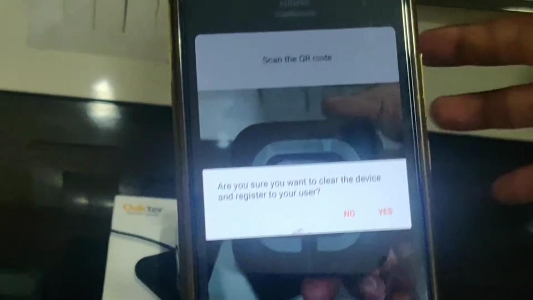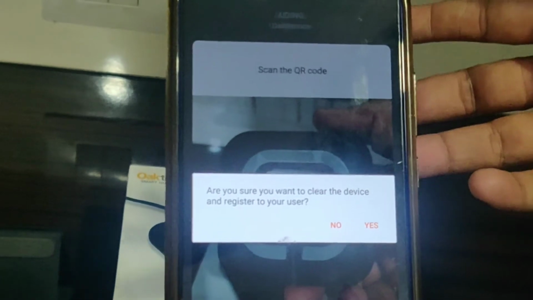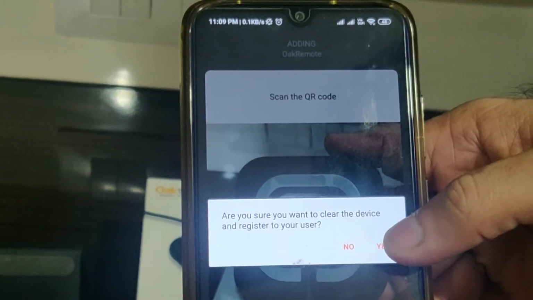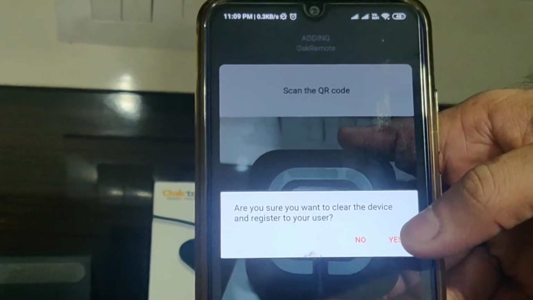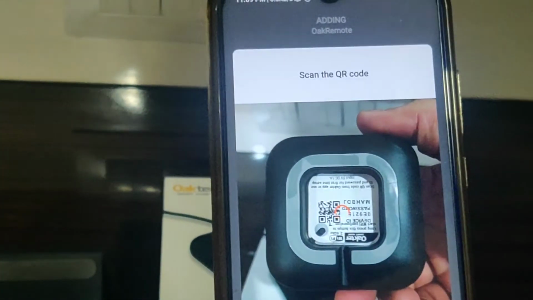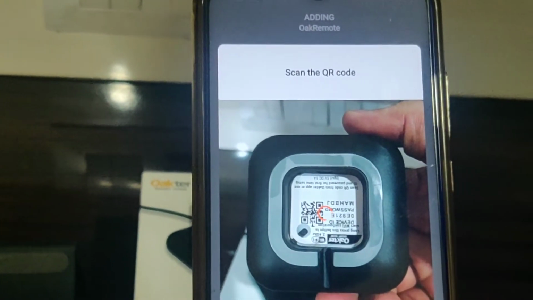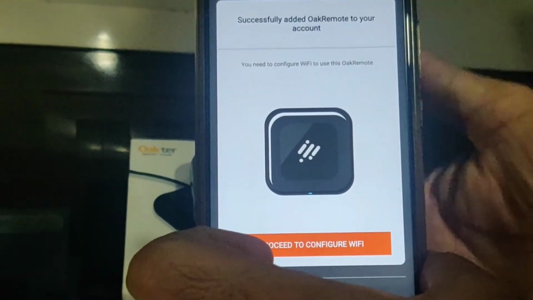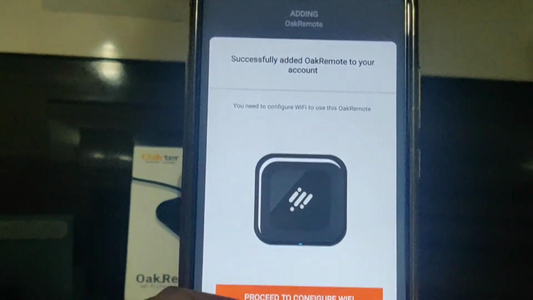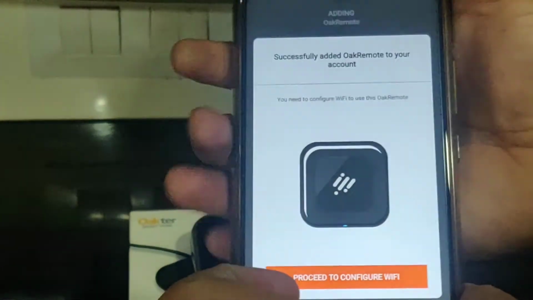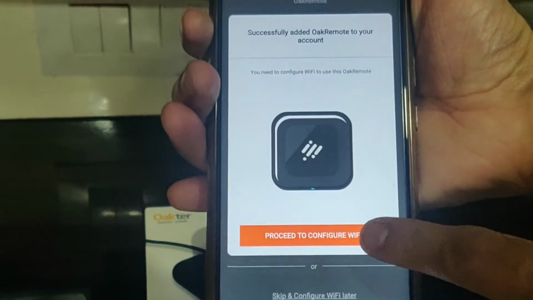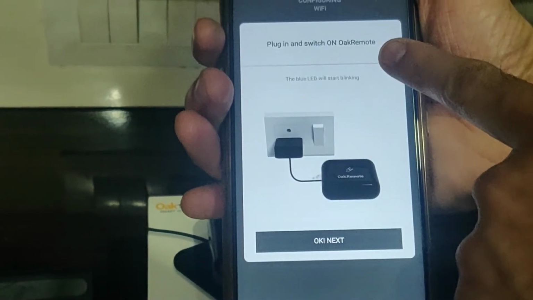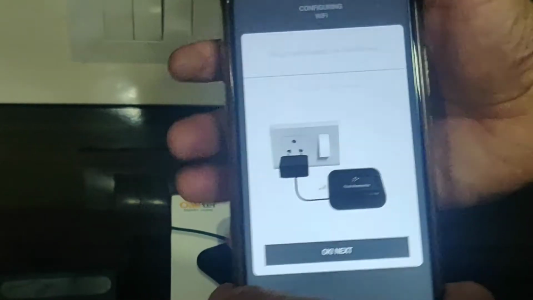So this device was initially registered under a different name, different user. So that is why it is asking me to clear the device. I'm going to say yes. If you are doing this for the first time, you will never get this pop-up. So once this is done, it will ask to proceed to configure the Wi-Fi. So let's say, right. Now it's asking me to plug in and switch on the Oakter Remote.